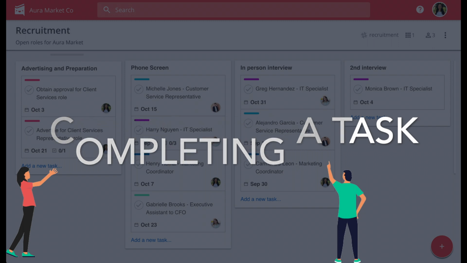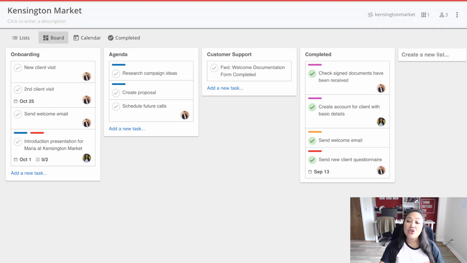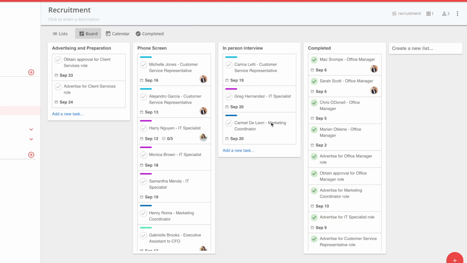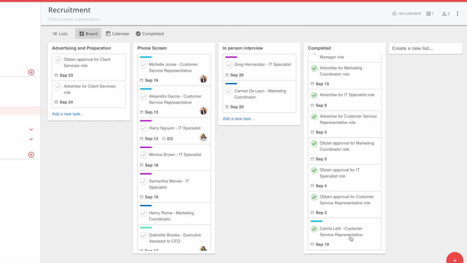Completing a task. Creating tasks is one thing, but the real benefit of a work management platform comes from keeping your work organized. Completing a task in Workast. To complete tasks in Workast, just click the checkbox to the left of the task. Here, you will see the task has been completed and moved to the completed list.